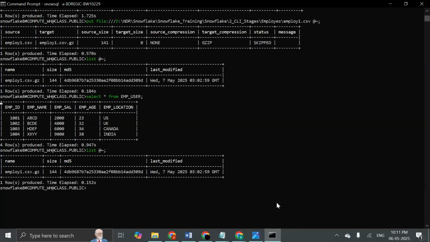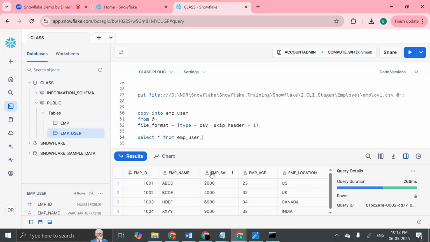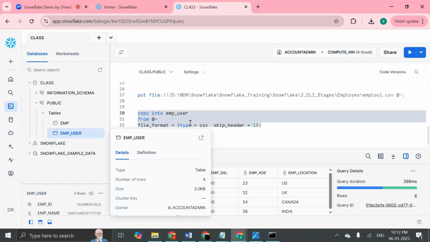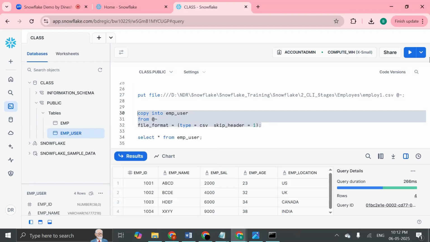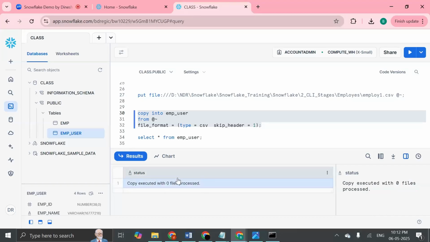Okay, now we have loaded the data, but the file is still available. Now the same file from this particular stage, I want to load to that same table one more time. I am trying to run the copy command again. See this one? Same command. The file is still available, the table is also available, and I am trying to load the same file one more time. Observe what happened. Copy executed with 0 files processed.